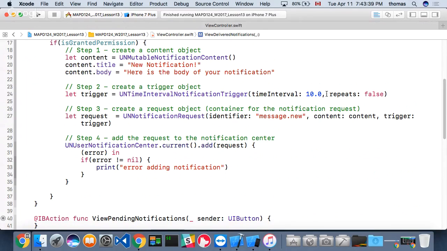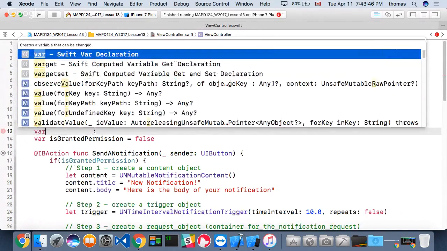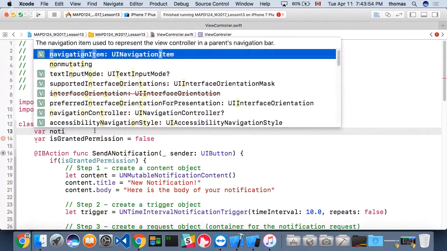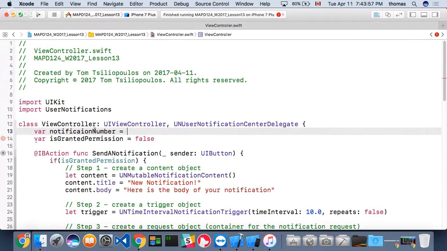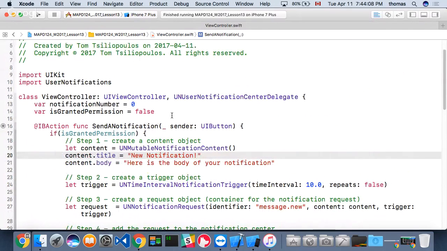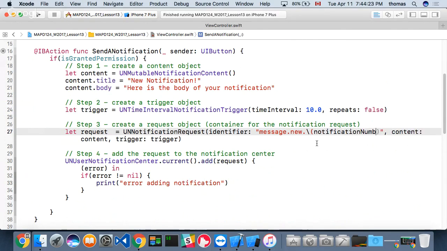In order to do this, the right thing to do is set up a variable at the top of our view controller that keeps track. So we'll call this notificationNumber, and we'll set it to 0. So we set up a variable notificationNumber, and then when we add a notification, now this is just a string, so what I could do is put in a dot and then a slash and then notificationNumber. So we can add the notification number in there. For now, our notification number is 0, because that's what it starts off at.